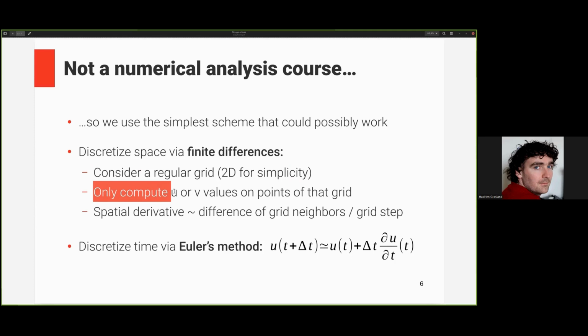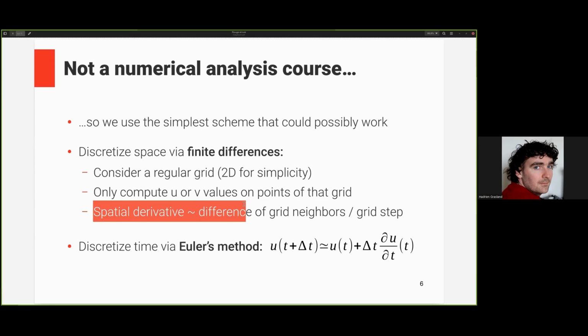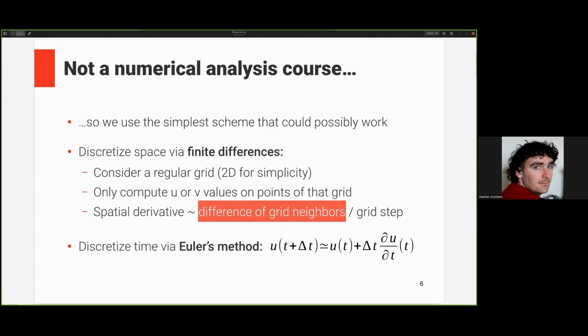We will only compute concentrations of U and V on the points of this regular grid. And I forgot to mention also that we will limit the extent of this grid. And once we have achieved this, then we will say that the spatial derivative is approximately the difference of grid neighbors divided by grid steps. That's a bit hand-waving because I didn't want to put the full gradient and Laplacian formula here, but you get the idea.